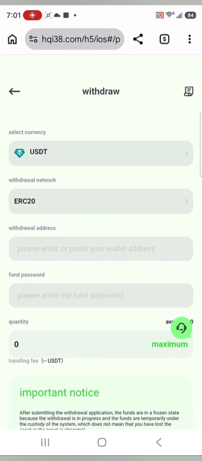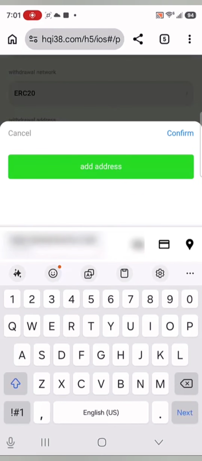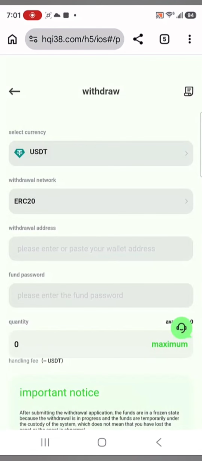Click on it, and it says add address. So I'm going to need to do that. But before I click on the add button, I need to hit cancel. I'm going to go back.